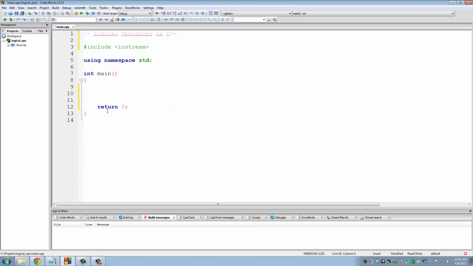Okay, so let's delete all these and take a look at some examples. Let's say we have an expression, and the expression says 5 is equal to 5. So normally this evaluates to true. If I put a NOT right here, this will evaluate to false. So let us declare a Boolean variable.